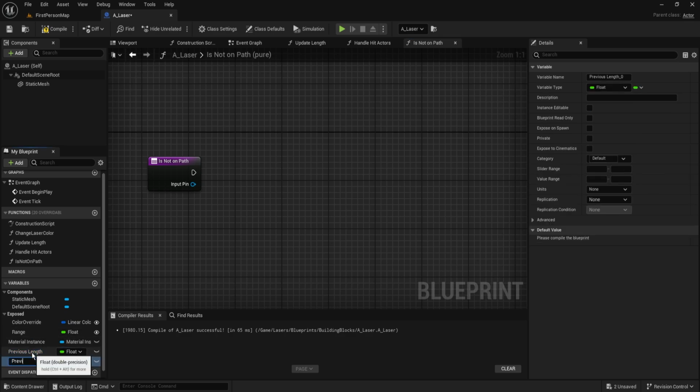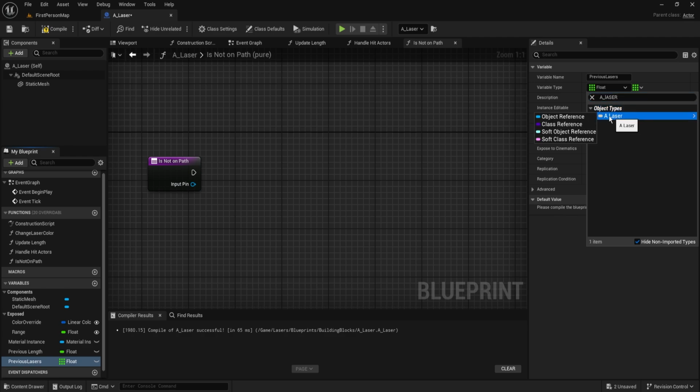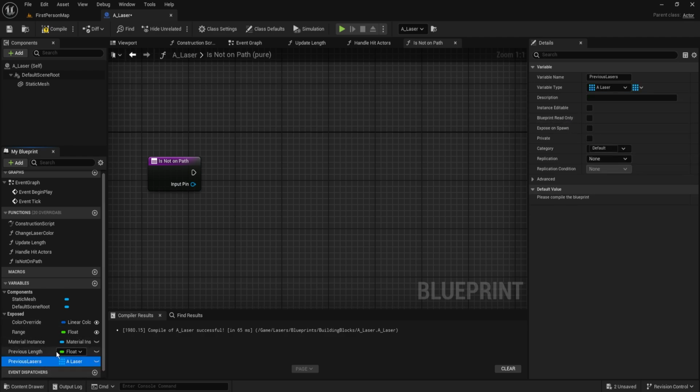Call this previous lasers. Pretty much what this variable does is it's just going to store which lasers are hitting the current handler. And they'll be passed through because they're going to be visible, like this override and the range. So right click on float, so it turns into an array, and then we're going to select underscore lasers, Laser. There we go. Change it to the object reference, and turn it to instance editable and expose on spawn as well. So put it in the exposed, that way we have them all in the same location.